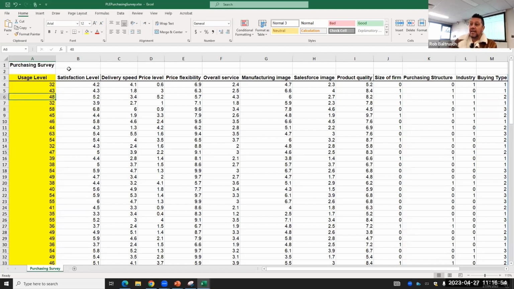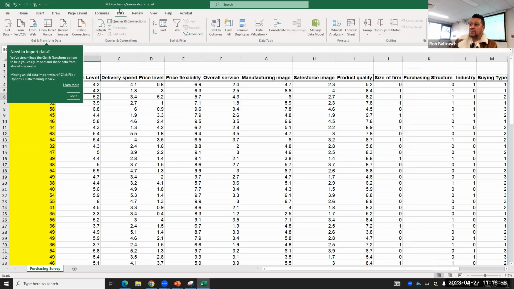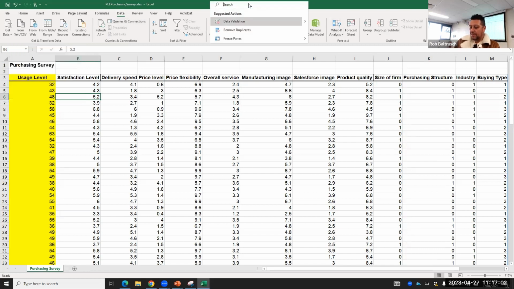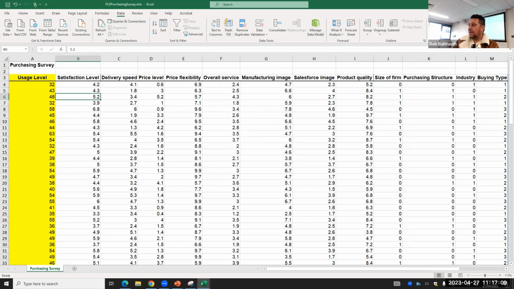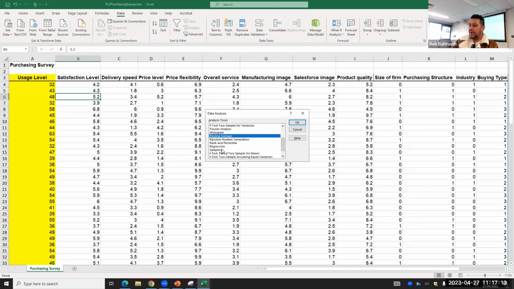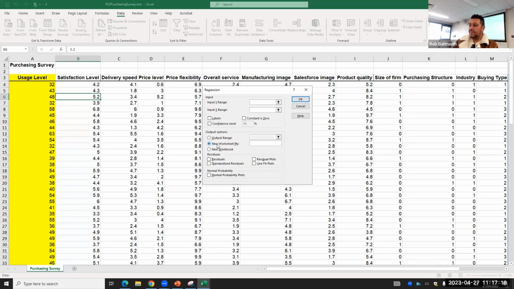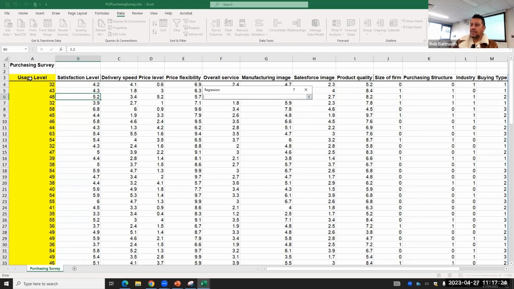So what we're going to do now is run our first multiple linear regression iteration. So I need to just make sure the Analysis ToolPak is installed. And now I've got access to this Data Analysis button here. We find Regression and click OK. And then we put in our Y range. Remember, your Y range is your dependent variable. That one's easy. That one's the usage level.